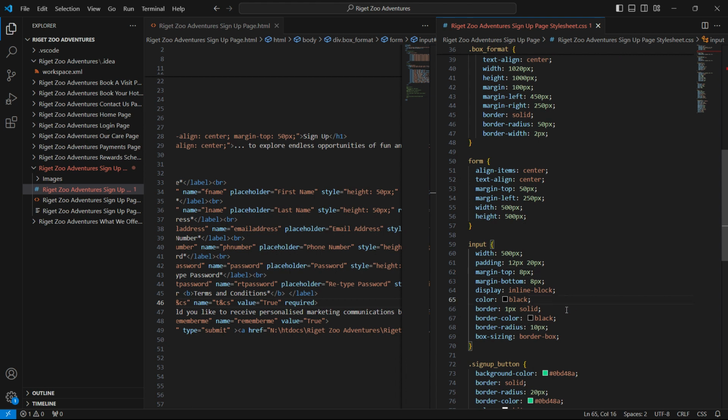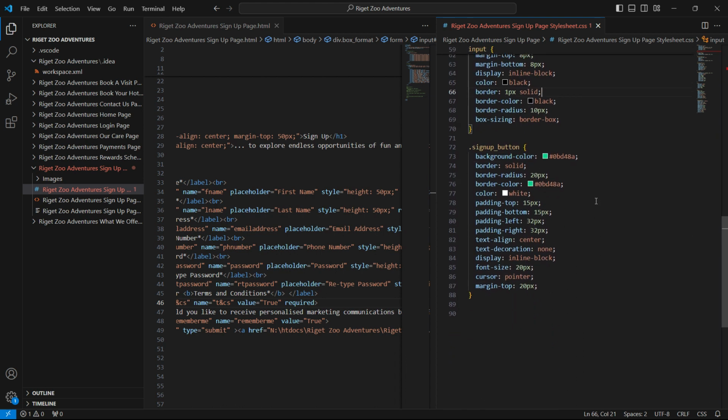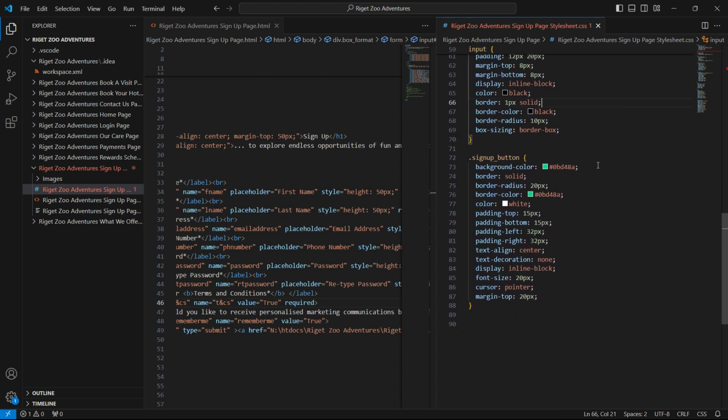The text color is simply black, border simply solid with a 1 pixel thickness. Border color is also black. Border radius will have an edge of 10 pixels, and so on. With the sign up button, it's simply what you have seen with other pages. A background color of green, border color of green. This is so that it can contrast with the background, and that's pretty much it.